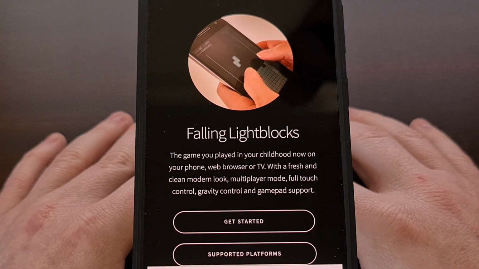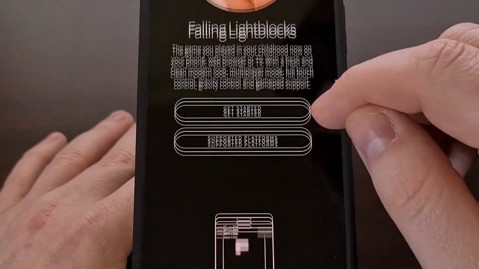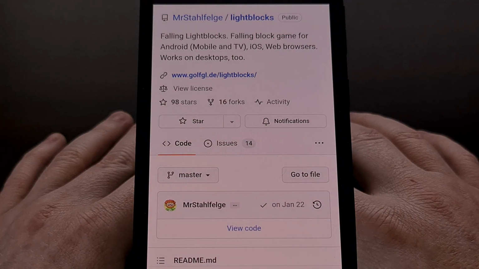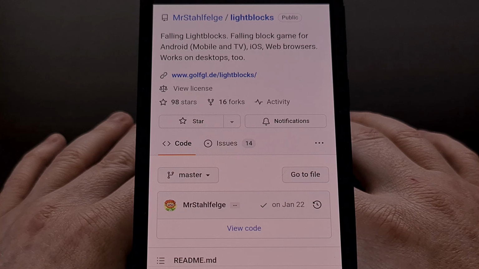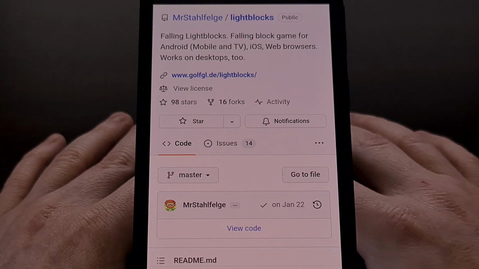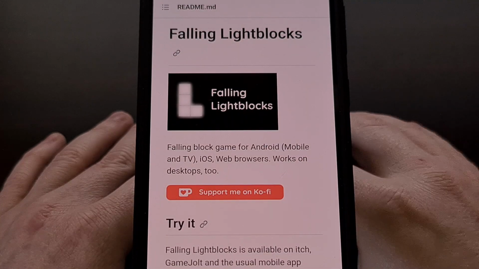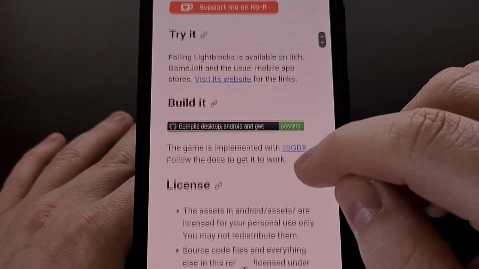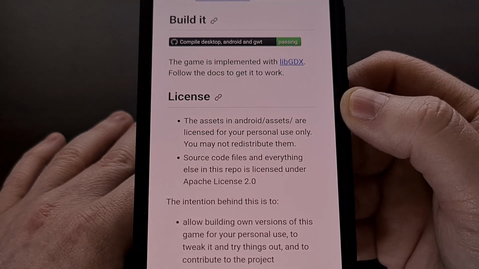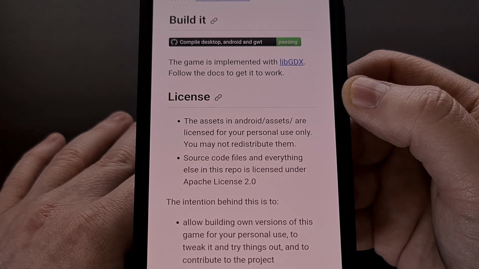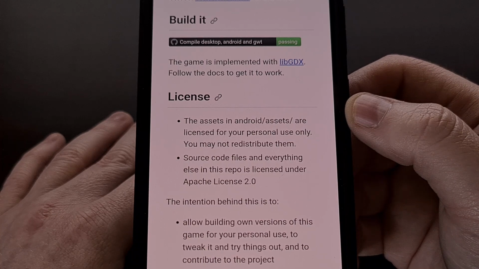It's called Falling Lightblocks, and it's from the developer Mr. Stahlfage. I apologize if I said that name incorrectly, but I'll be sure to link to the official GitHub page for this project down in the video description below. This is where they have uploaded the source code for their game, Falling Lightblocks. And again, you can download the source code directly from the GitHub page and build the APK for yourself.